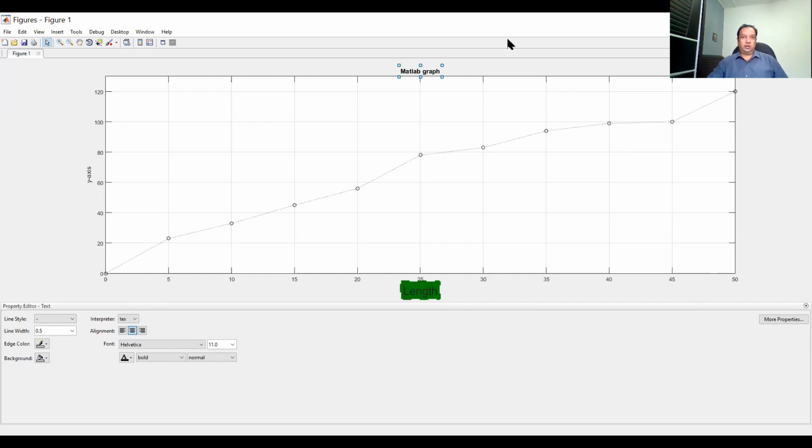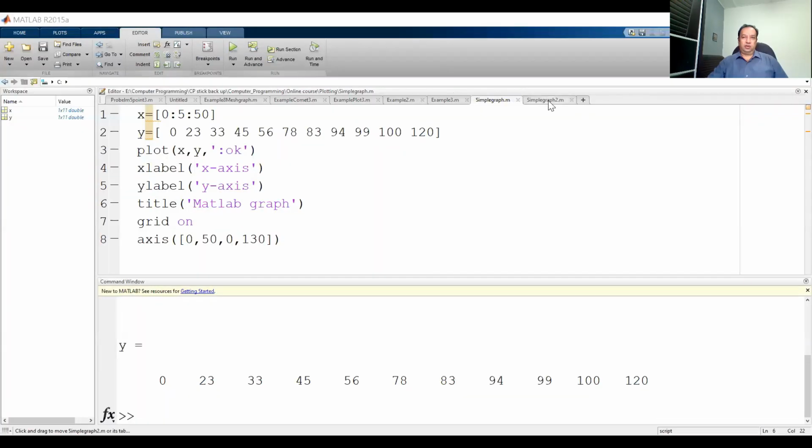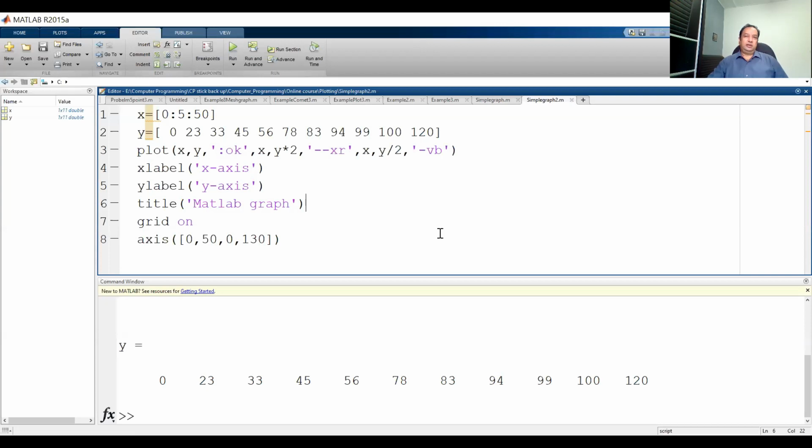So now one more example we want to see, to see the different color and pattern. So we can go again to the Matlab window. We want to see another example. In this example, we want to choose 3 lines. So we have X and Y, which we want with the colon, 0 sign and black color. Then we want another line, which is X comma Y multiplied by 2 and X mark, dash dash, red color.